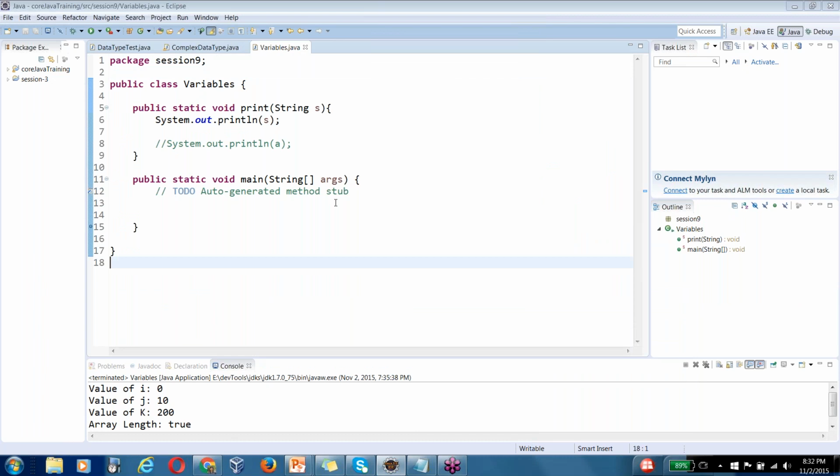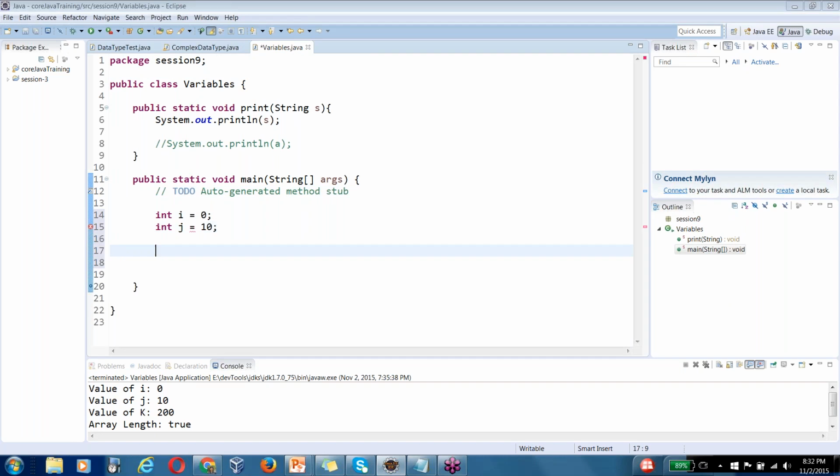Okay, so what we are doing is we will declare two variables. int i is equal to 0, int j is equal to 10. Instead of that, what we can do is int a comma b. Like that also we can declare. What we have done here is both a and b will become integers, two variables of type integer.